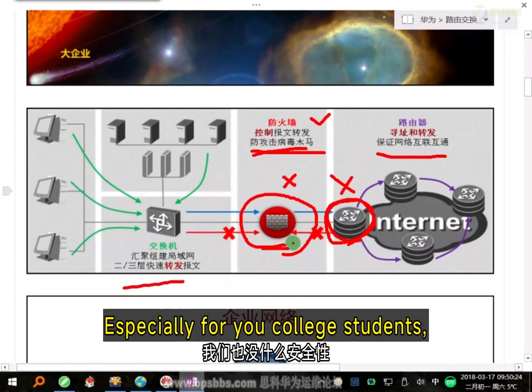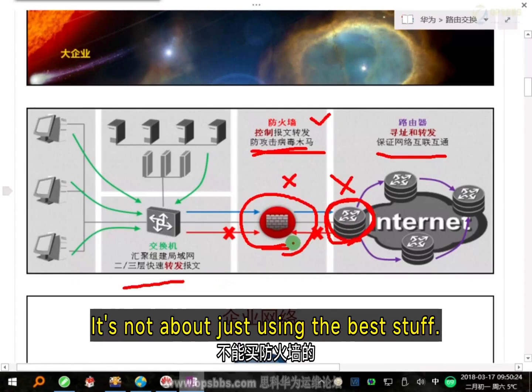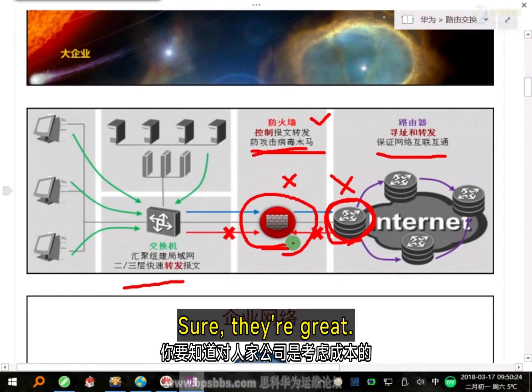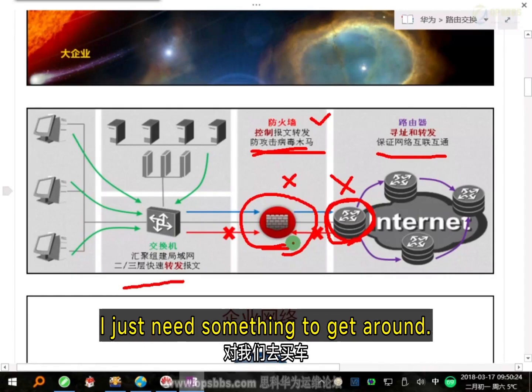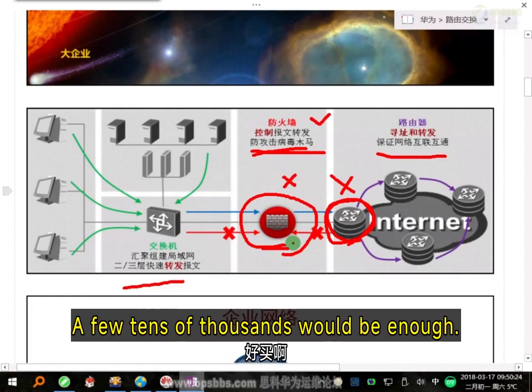So here's the thing. Especially for you college students, companies have to consider the costs. It's not about just using the best stuff. It's like when we buy a car. Are Ferraris and Porsches any good? Sure, they're great. I can't afford them. I just need something to get around, so a Volkswagen or something similar would do. A few tens of thousands would be enough.